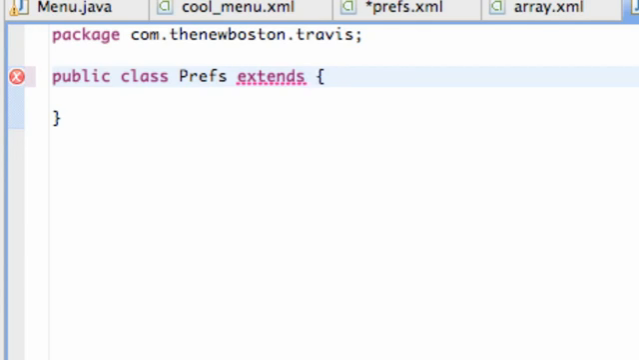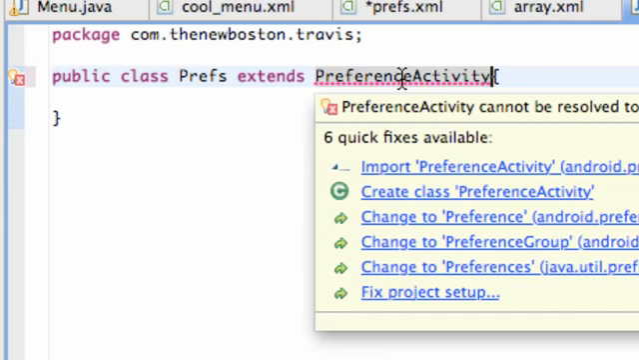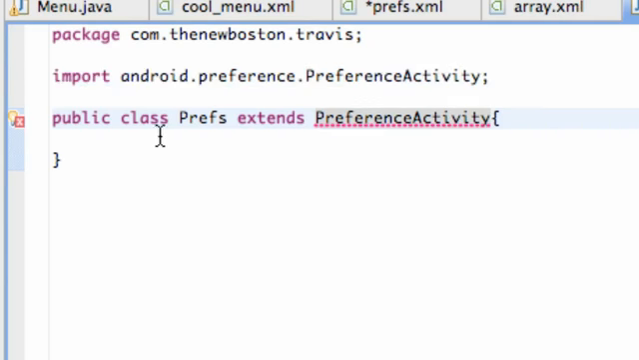So we're going to extend something called PreferenceActivity because we're working with preferences. And we're still going to have all the access to our activity class. So we're going to just hover over that and import it. And there we go. We have our preferences class set up for the most part.